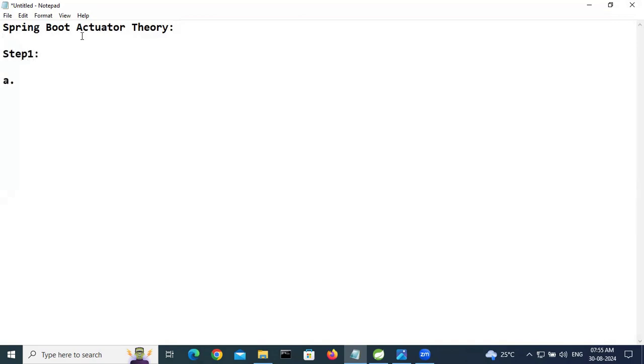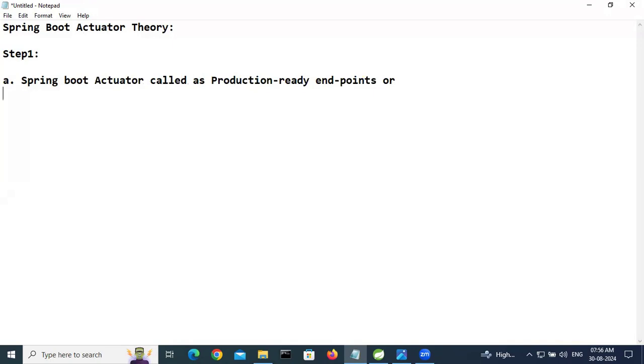Spring Boot Actuator is called production-ready. Endpoints are production-ready features that help you monitor your application.